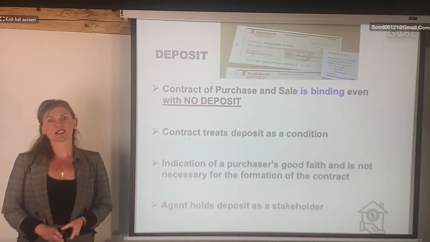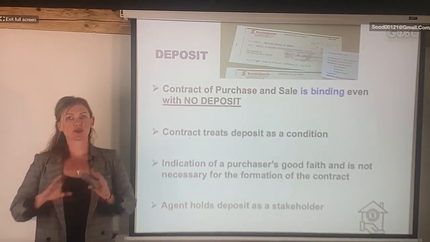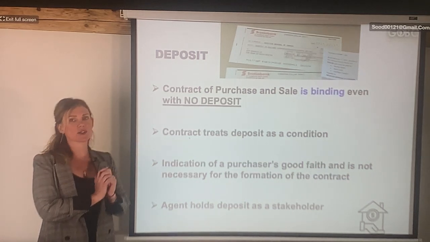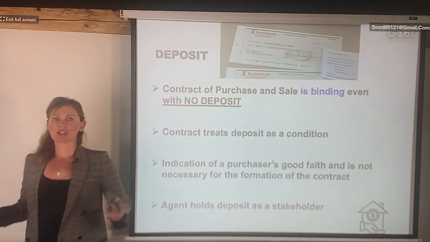Okay, we hold a deposit as a stakeholder. When you see the word stakeholder, just think of it as a mutual party. So I'm not taking anybody's side. They just gave me a deposit. I'll take the deposit, put it in my brokerage, and that's all I do.